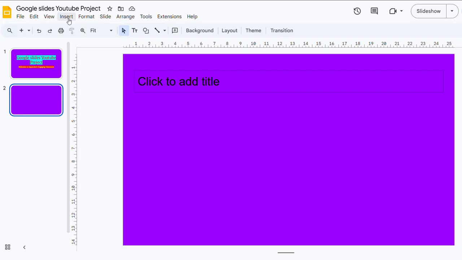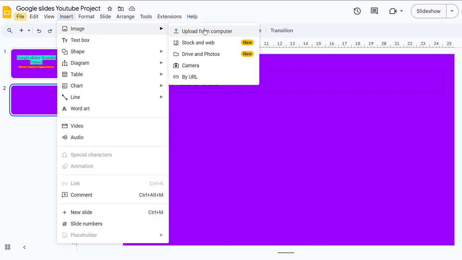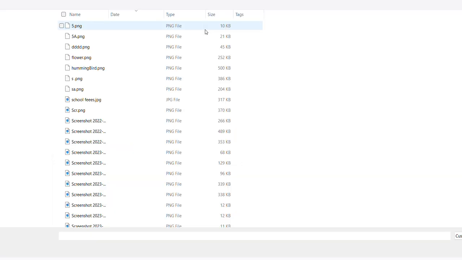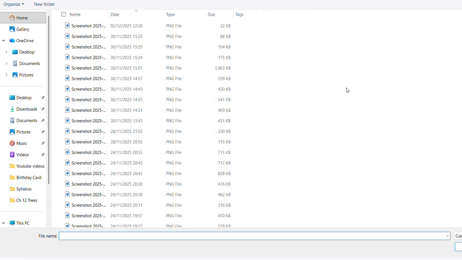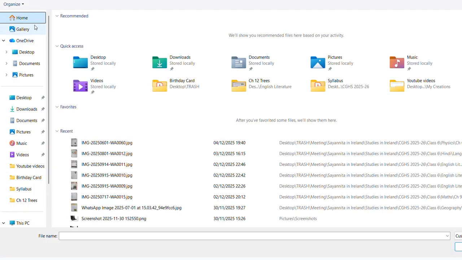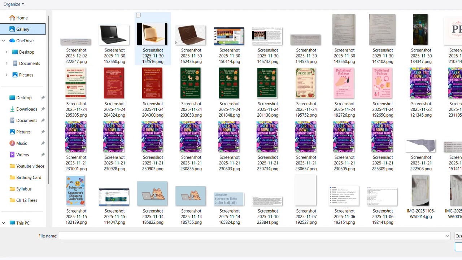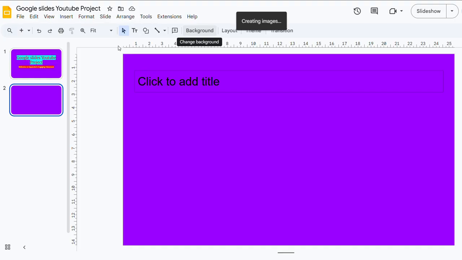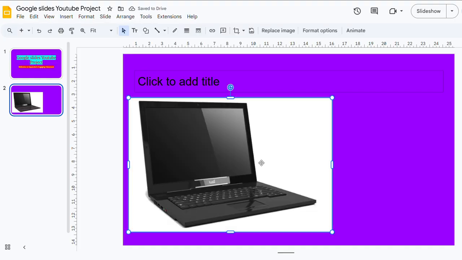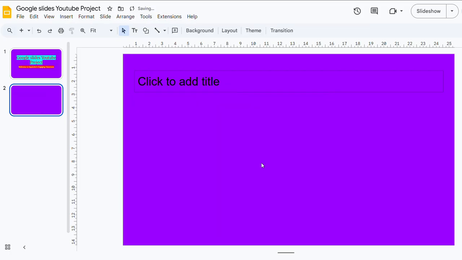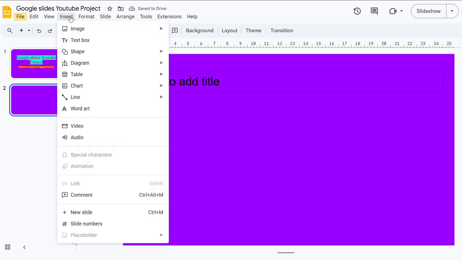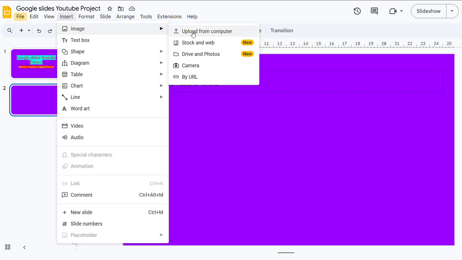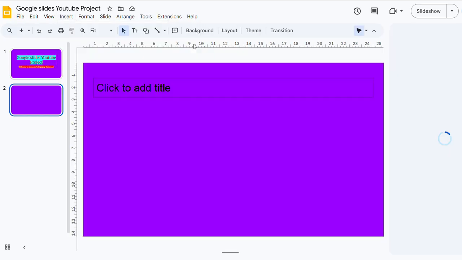If I go to upload from computer, I'm going to get a list of files, and then I can find the one I want. Suppose this one. I'm going to select this, and it's going to get inserted. I don't want this, so I'm going to delete it. Now, the other most common one is stock and web.